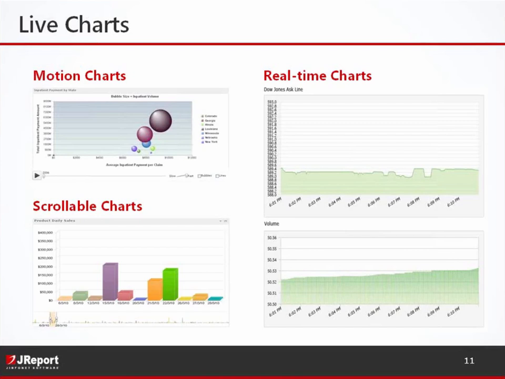Next up is real-time charts. It is pretty straightforward, as the name suggests. If you want to see real-time data such as your computer information, or real-time stock information, then you can use real-time charts.